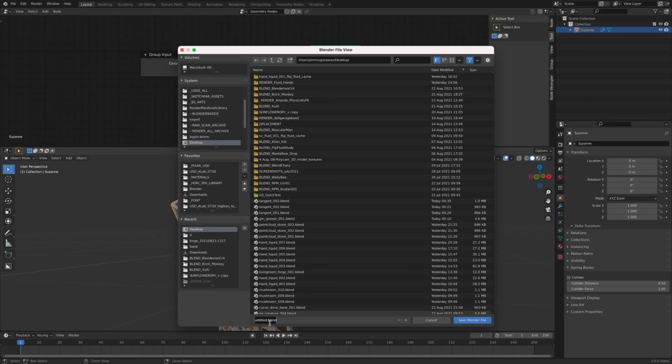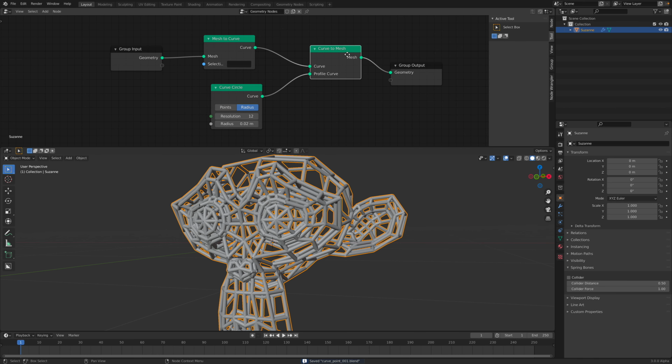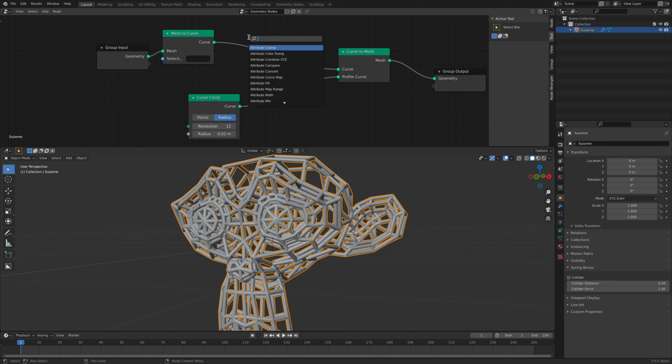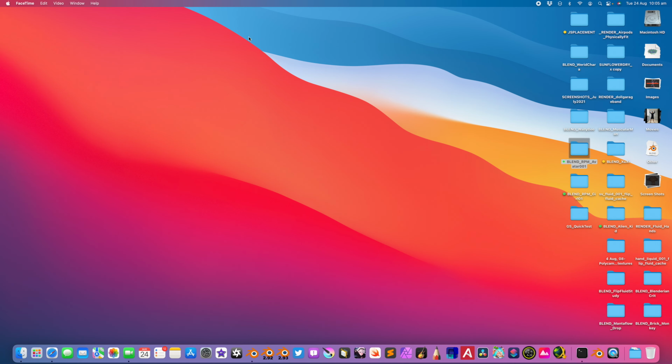Let's save this first. So this is curve point. So other than that, of course, you can actually do like a resample. For example, resample a curve.